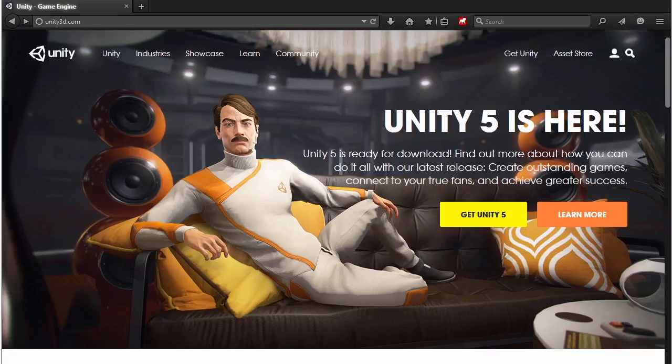So first of all, let's see how we can get our hands on Unity, how you can download the software and start using it. Now, I've opened up a web browser window here and I've navigated to the link unity3d.com. You can see that here in the address bar. And I'm looking at the Unity website, and straight away it says Unity 5 is here, and indeed it is here. So we can click on this yellow button here that says Get Unity 5, and we can click on that to download the software. So I'm going to just click on Get Unity 5.